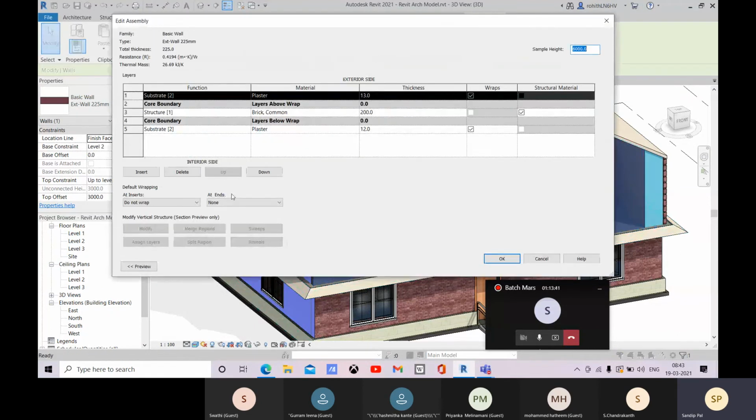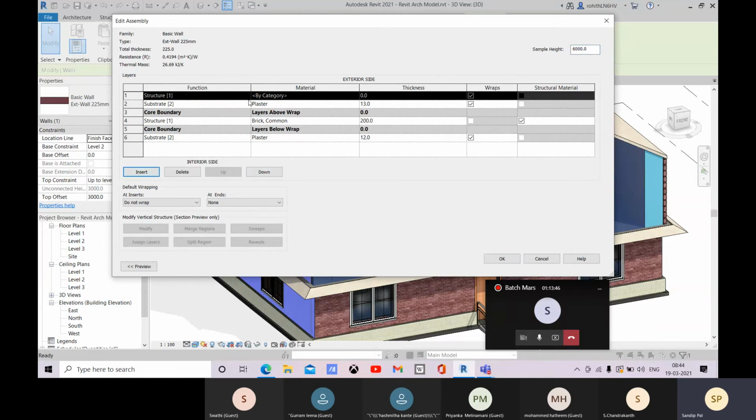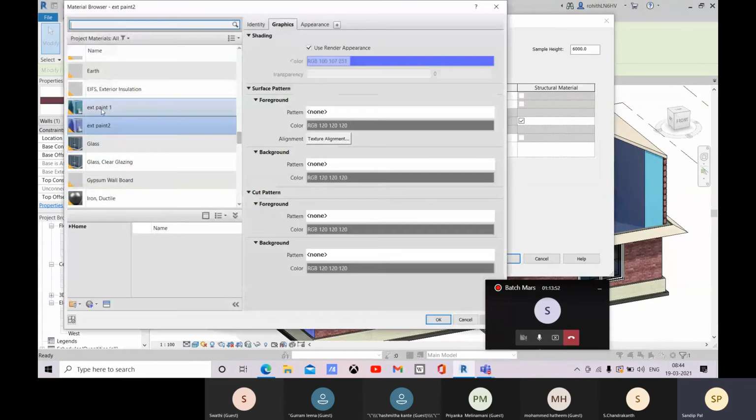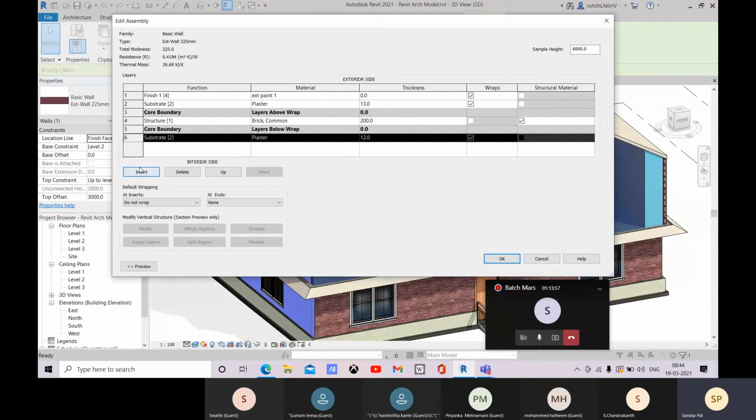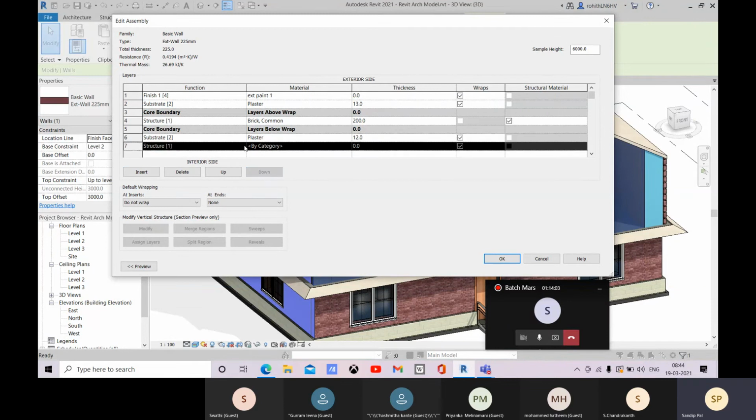what I can do is I can come to this, and here I can add. So let me change it to finish 1 there, and there I can apply that exterior paint 1, and here I can go for insert and bring it down, and this will be finish 2 to the interior side. To this interior side, you'll be adding finish 2, and to the exterior side you'll be adding finish 1, and that will be your exterior paint 2.